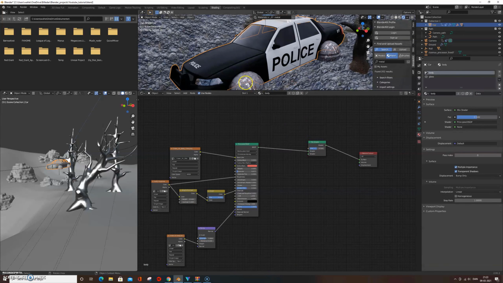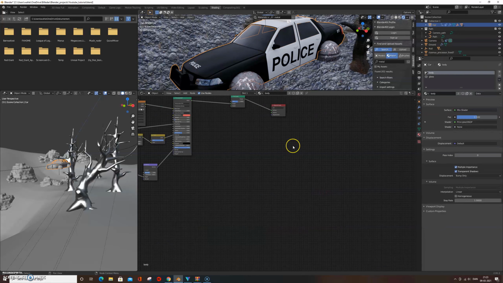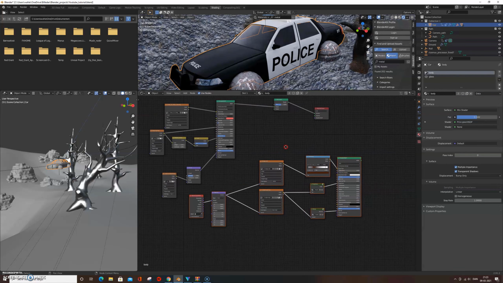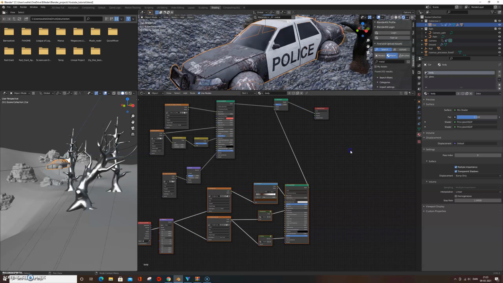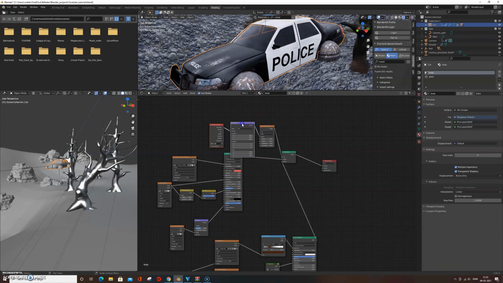For the police car, I actually went into the engine material. I took everything except the material output, copied it, and pasted it onto the police car material. In the police car material, I had already added a mix node, which is just Shift A, search for mix node, and it's not the mix RGB, it's a mix node. Then you add the rusty metal material in the bottom socket, and as you can see, it splits because the factor is set to 0.5. It splits the police material 50-50 with the rusty metal material.